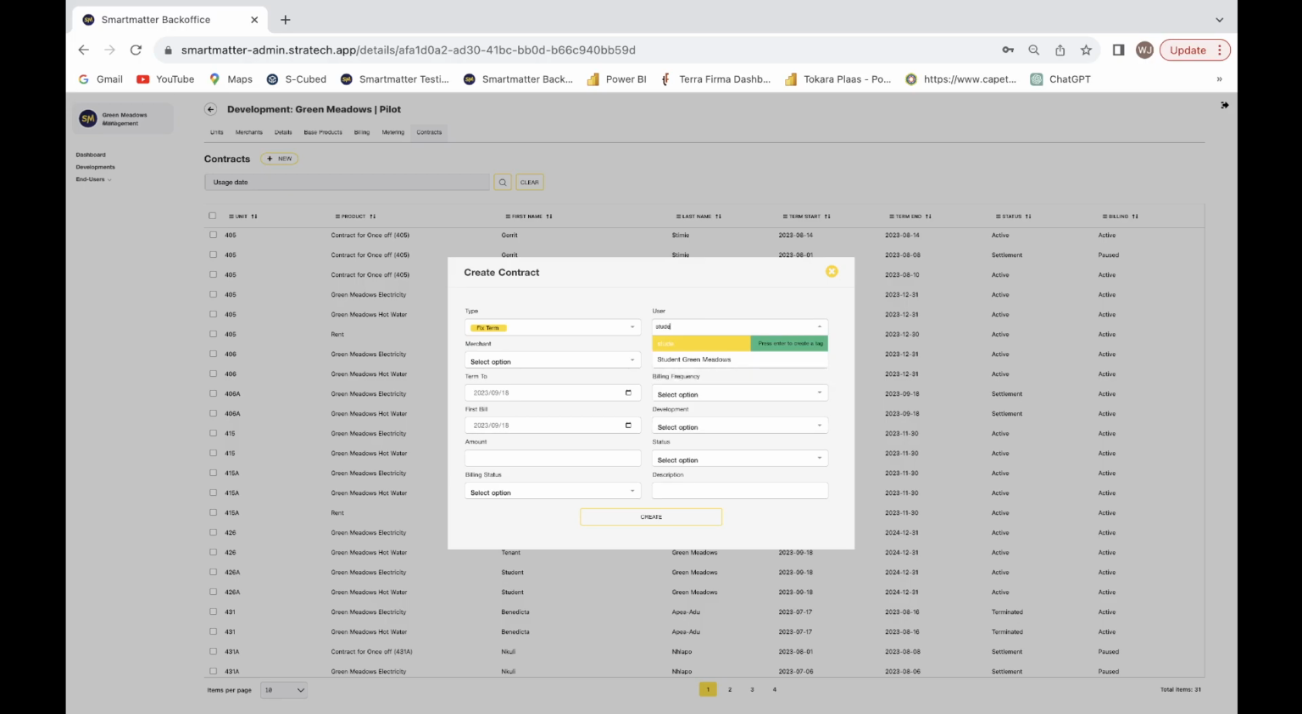User, we would type in again student and select the end user from the drop down list. Merchant, we can select Green Meadows Pilot units. Term from, so we would want the student to be billed from the beginning of October up until next year, December. Billing frequency, we would want that to happen on a monthly basis, and the first bill, we would also want that to happen on the 1st of October.